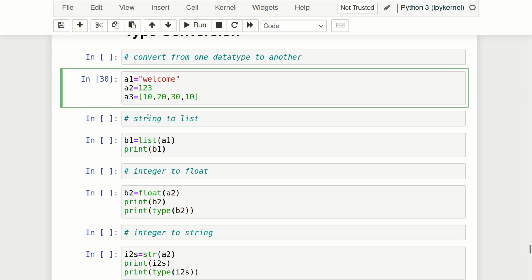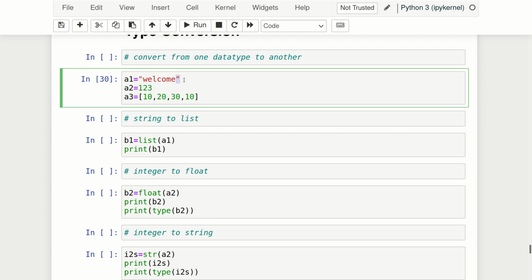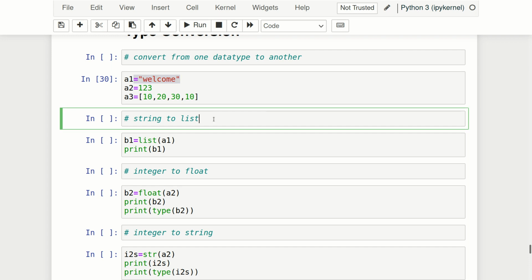At first we are going to convert string to list. This is of type string, a1, and this is the variable name. You can use any name, I've given a1. Now I want to convert this into a list, because there are some benefits of a list, such as that it is easy to iterate through a list. Anyway, we want to convert this. To do the conversion is very easy.